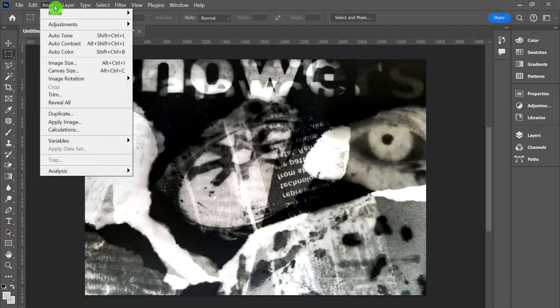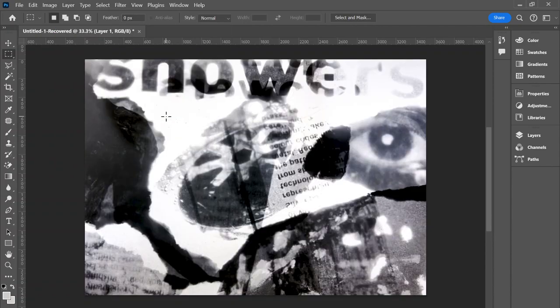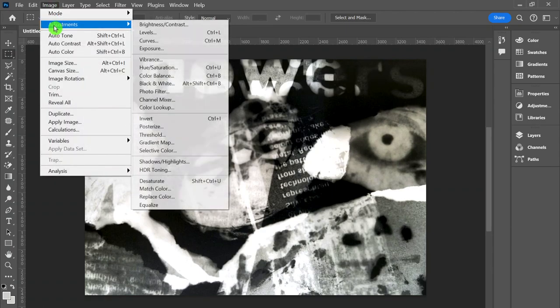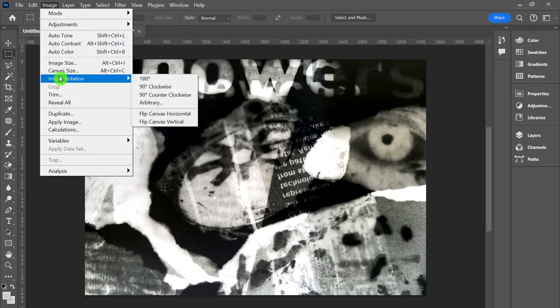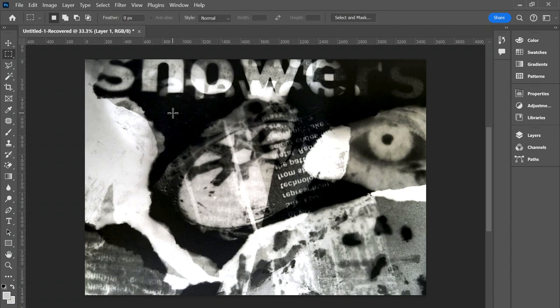You potentially want to go through and invert the image, because essentially our design at the moment is a negative of the original. So that was Image, Adjustments, and then down to Invert. However, I like the previous one, so I'm just going to undo that. Some of you will have the text back to front. How we can correct that is Image, then down to Image Rotation, and then flip along the horizontal or the vertical. But I'm happy with where it was.